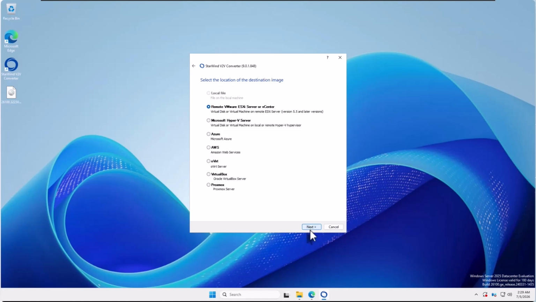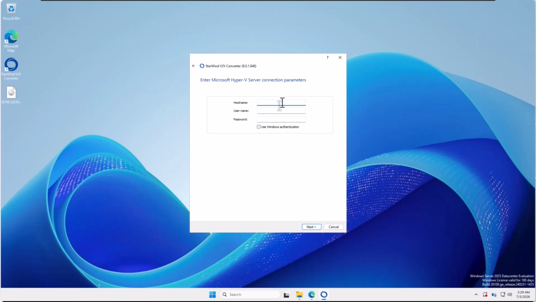When the wizard prompts for our destination image location, select Microsoft Hyper-V Server and click Next. Input our target host IP address, 192.168.124.20. Type our host credential logins as administrator, and hit Next.